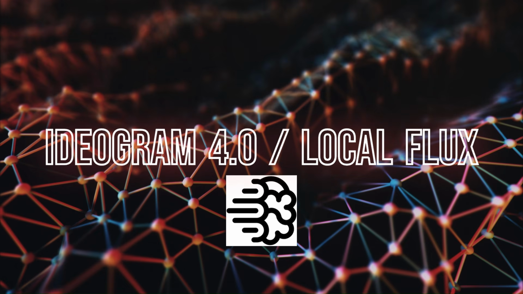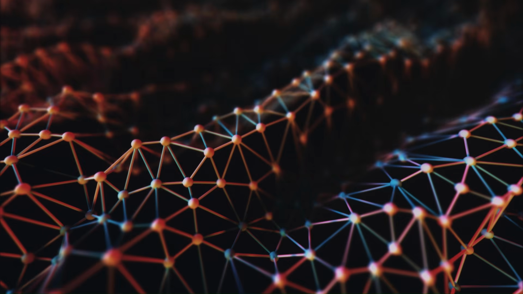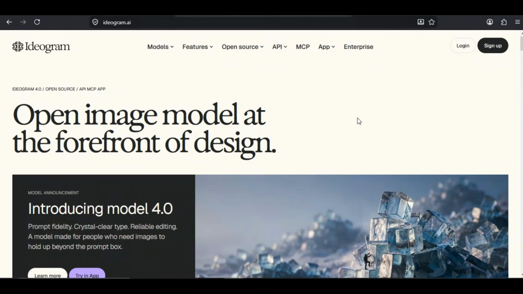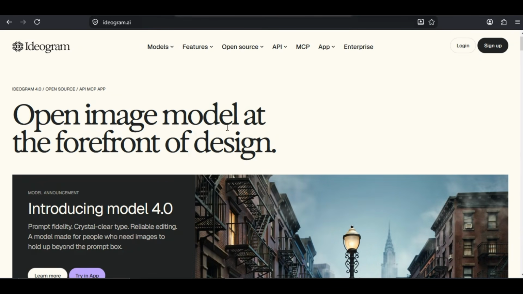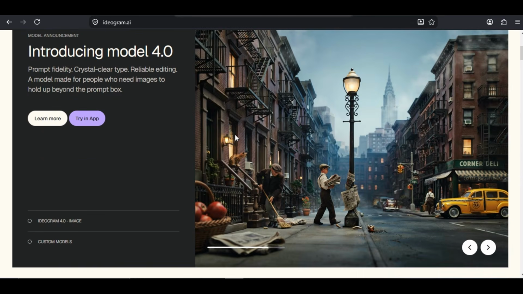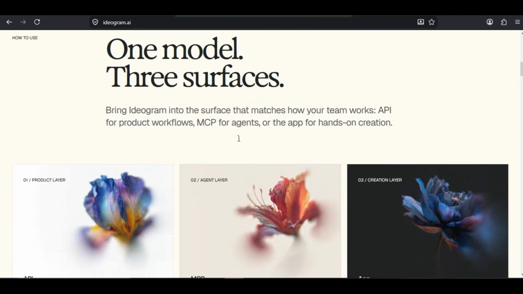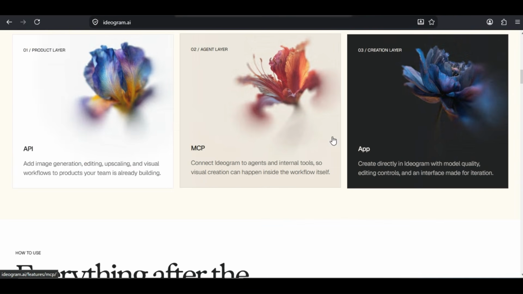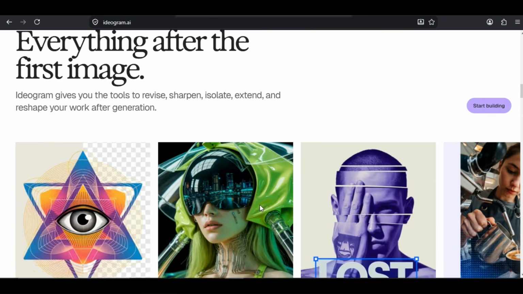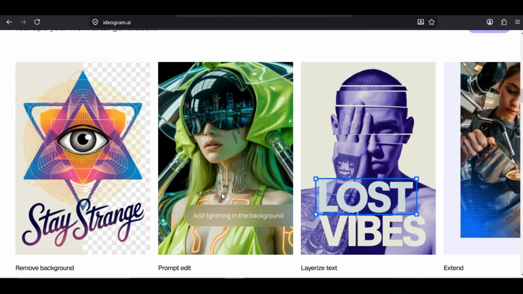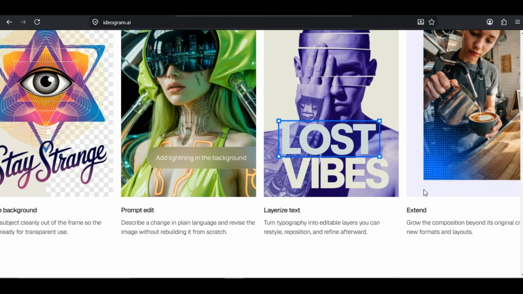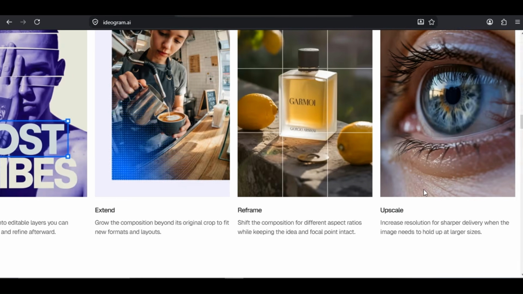Tool number 2 is Ideogram 4.0 Local Flux for pixel-perfect text in images. If you've ever tried rendering logos, poster art, or UI mockups using traditional AI image generators, you know the frustration. The text usually looks like ancient alien hieroglyphics. Ideogram's 4.0 update fixes typography in AI art completely.